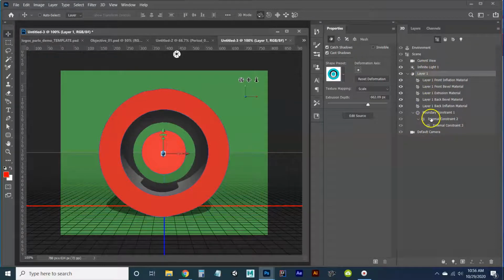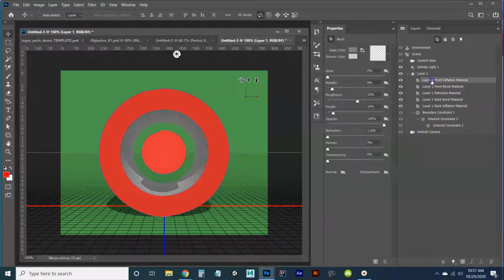We have boundary constraints. That's a little confusing. I believe those are there because we have sort of a cutout object in the middle, we have a circle and then we have a ring. And I think that's why those are created there. We also have default camera, and we'll talk more about that down the road. So get comfortable with all these things.